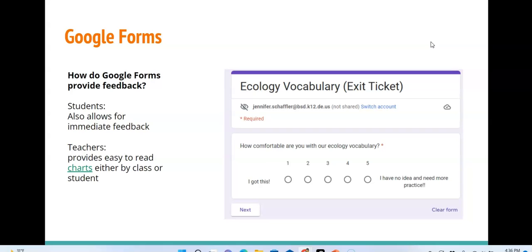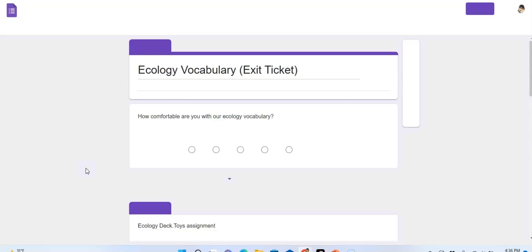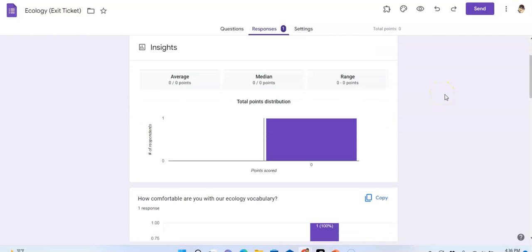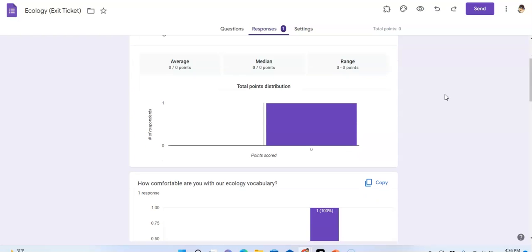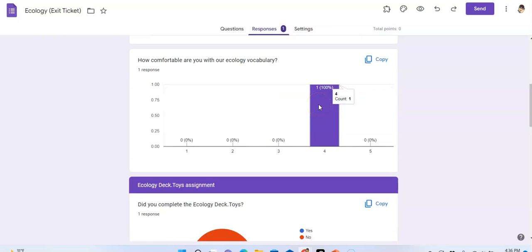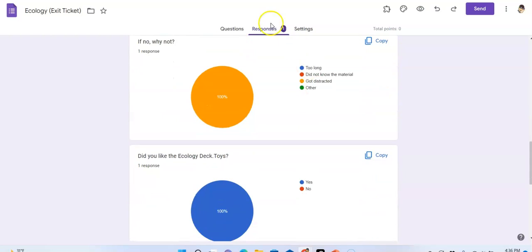Google Forms are also used. Great student feedback allows immediate feedback, and for teachers, us educators, provides easy to read charts. As soon as students fill out their answers based on questions, you can look at the number of respondents. This one, I just wanted to get a reflection on the lesson, not necessarily if the answers were right or wrong, but how did they feel about the content? So again, it automatically does it for you, tells how many children have submitted and their overall scores.